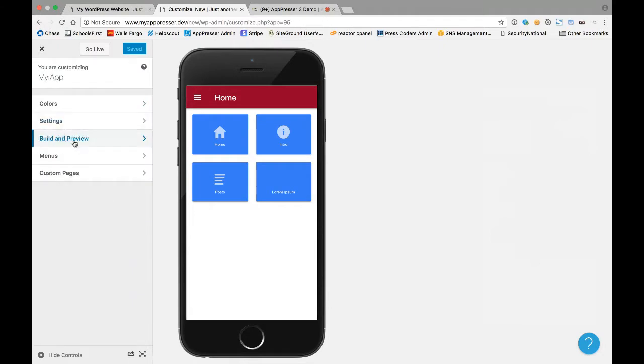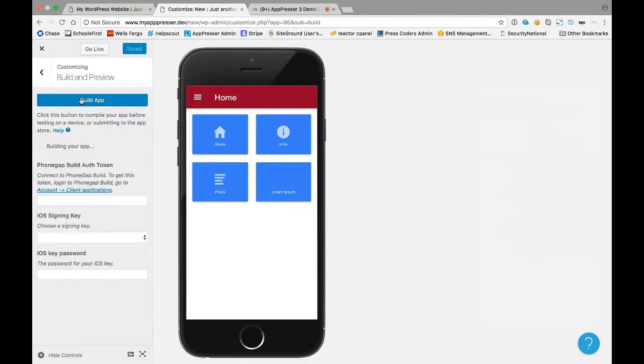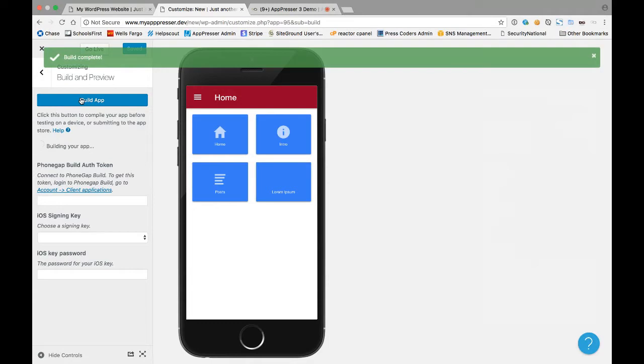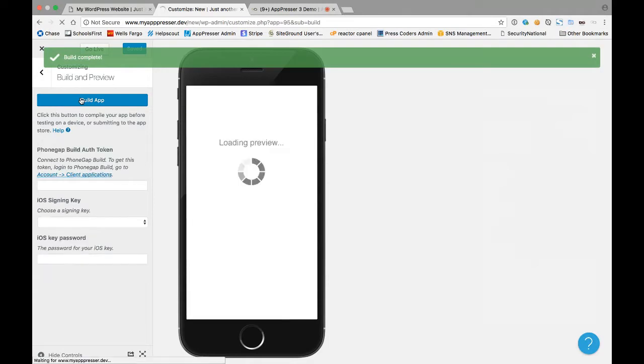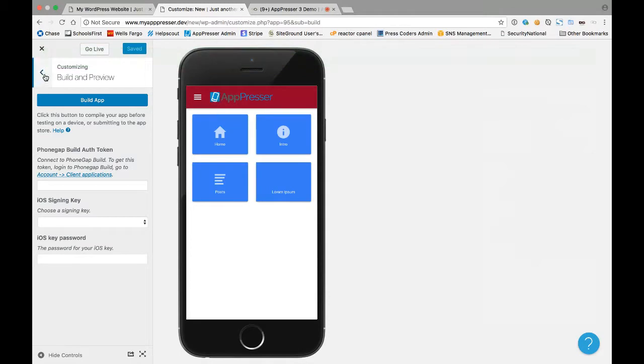Now, the Build and Preview tab is where we go to actually compile our app files for testing on a device, or even to update the preview in some cases, such as building a custom HTML page or a custom logo. That's because we have to actually compile those files together and make it all work in the preview. So all I have to do is go over to the Build and Preview tab and click Build App. Now this is going to compile all of our app files together, put my custom logo in there, and you'll see that it's up there in the header.